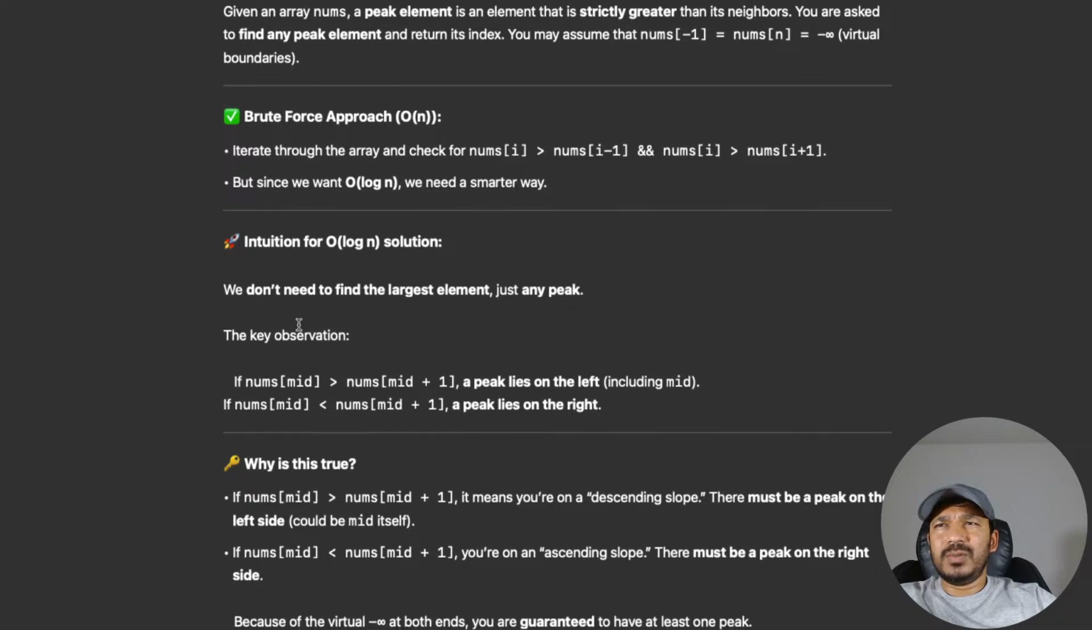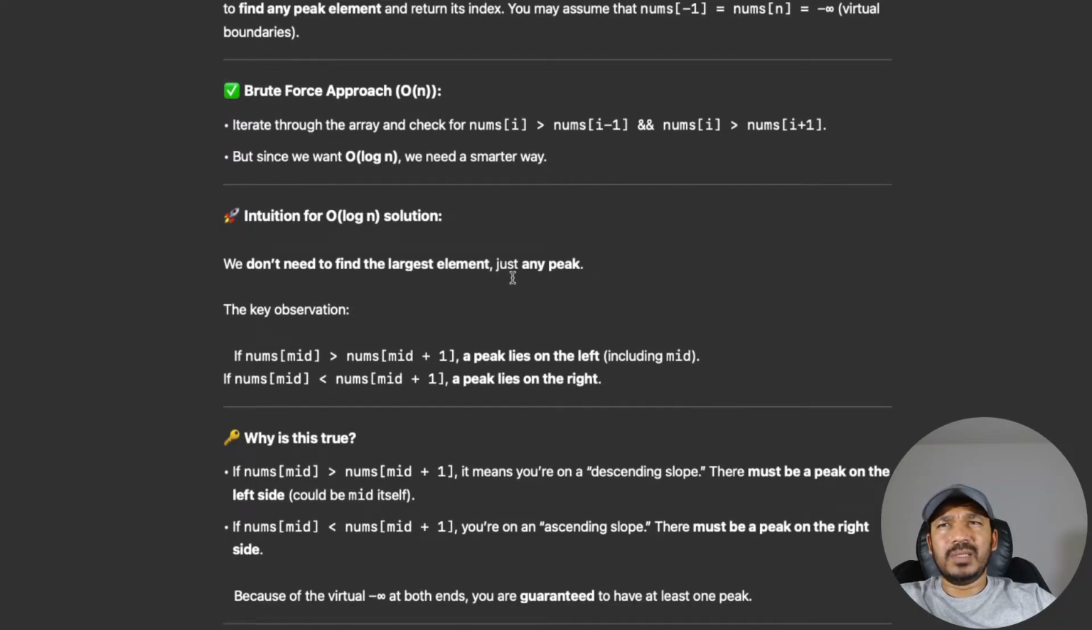Intuition for O of log n solution: we don't need to find the largest element, just any peak. The key observation: if nums of mid is greater than nums of mid plus 1, a peak lies on the left, including mid. Okay, what is this one? If nums of mid is greater than nums of mid plus 1, a peak lies on the left, including mid. If nums of mid is less than nums of mid plus 1, a peak lies on the right.